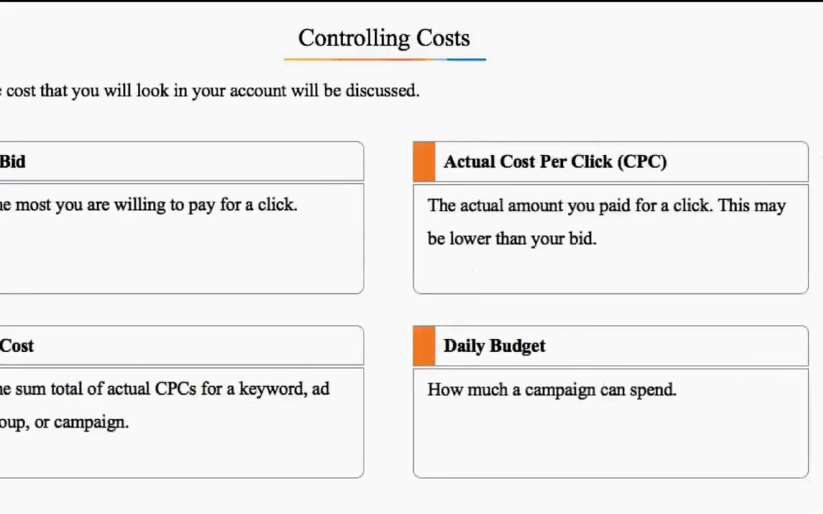All right. Now, if you really have to control your cost, the cost that you will look at in your account is going to be on the basis of bid. What is the maximum bid? What's the maximum amount you're willing to pay? That comes under bid. Then actual CPC. Actual CPC stands for the actual amount you have paid for a click. This may be lower than your bid also, right? Most of the time the cost per click, guys, is lower than your bid. The actual cost per click can be at most what the bid has been, or lesser than that only, right?